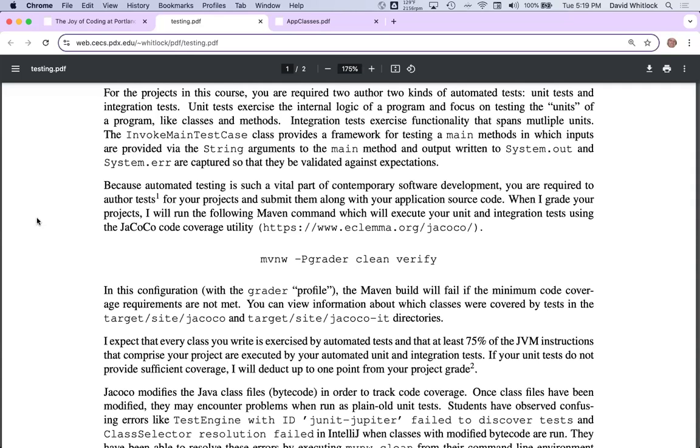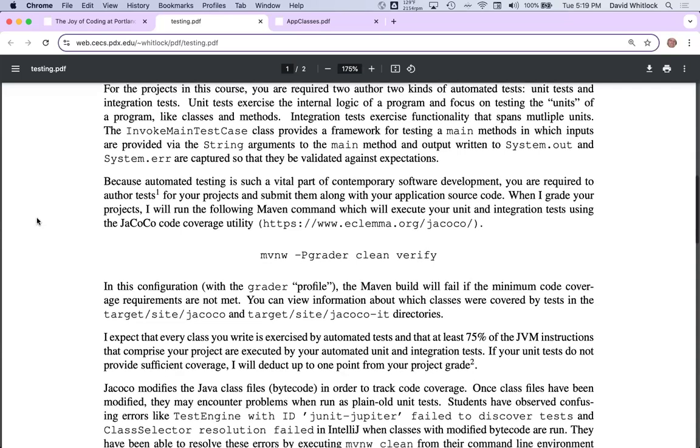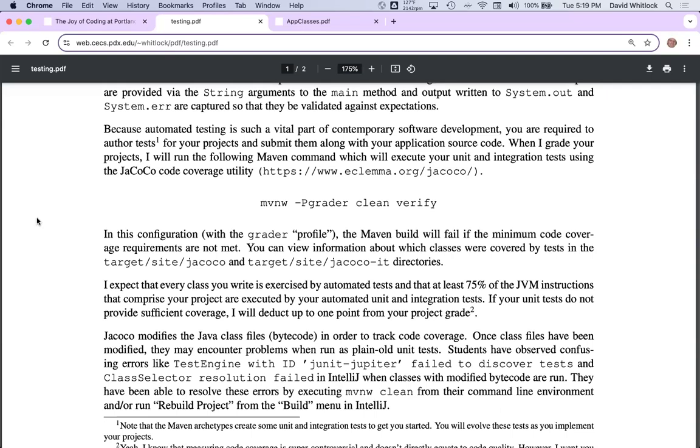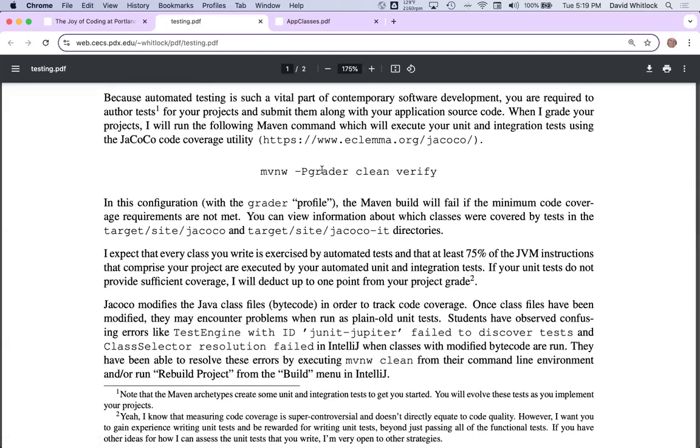So I made the decision to require test coverage for the projects, and I use a tool called Jacoco for Java code coverage, for assessing the code coverage of the tests. When you run Maven with -P for profile, the grader profile, so -P grader, it will run the tests with code coverage to determine how much of the code was executed by the tests.